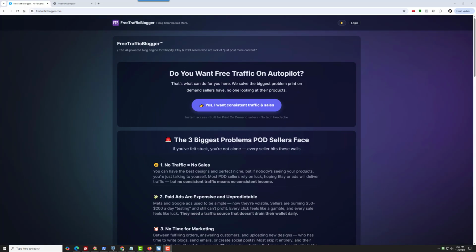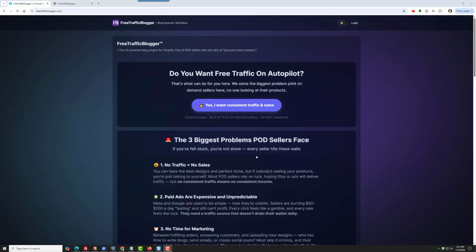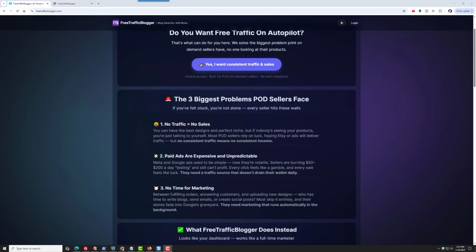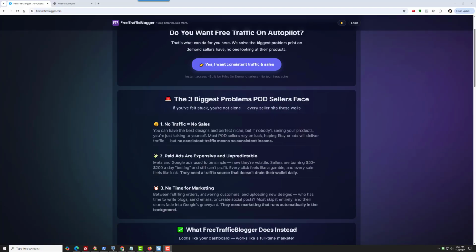But basically, if you want free traffic, this is what it does, and it solves the three biggest problems for print on demand sellers. Basically, if you felt stuck, you're not alone. So the three biggest things are no traffic means no sales. Paid ads are expensive and kind of unpredictable. I still love them, but they are not the easiest thing. And then a lot of people don't have time for marketing.